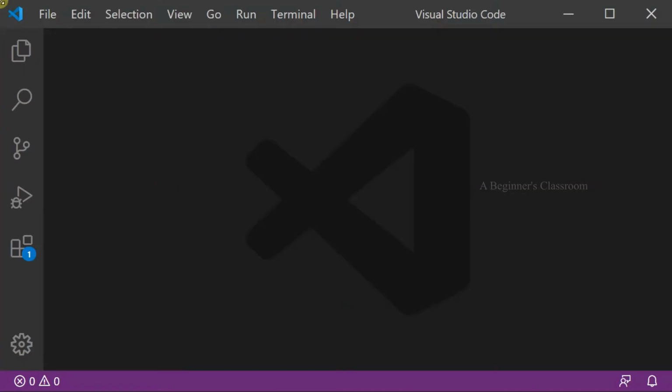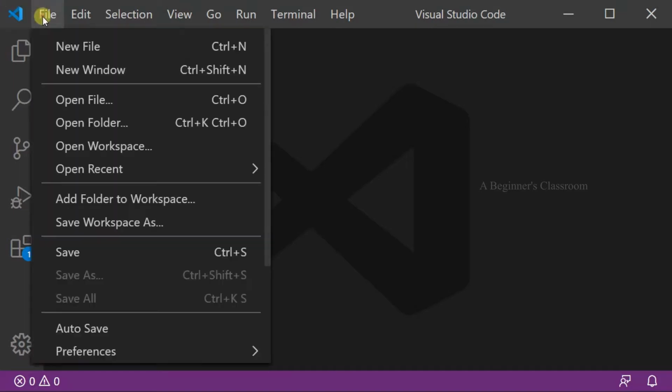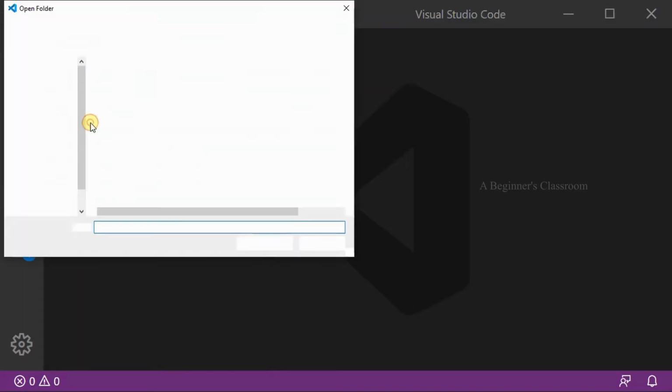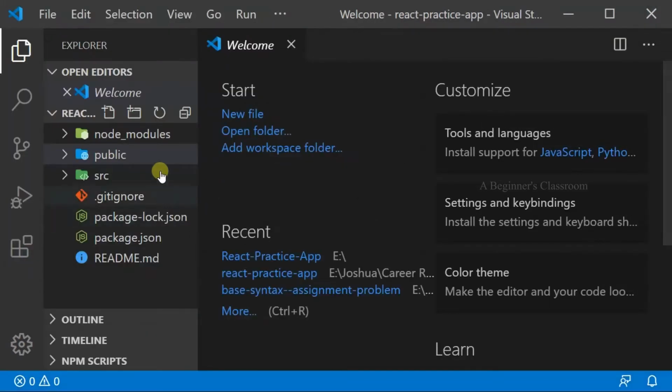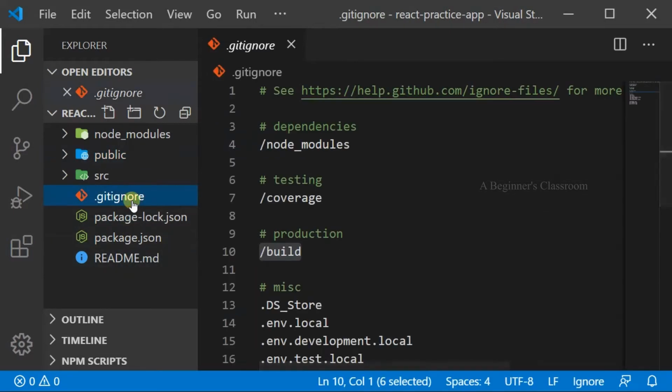To begin with, let's open the created project folder in Visual Studio Code or in any other editor that you like. These are the files inside our project. Let's start with the outer files. Git ignore file. Before seeing about this file, for those who are not aware of Git, let's see what Git is.